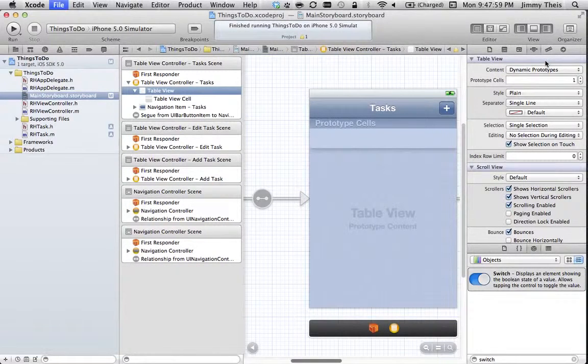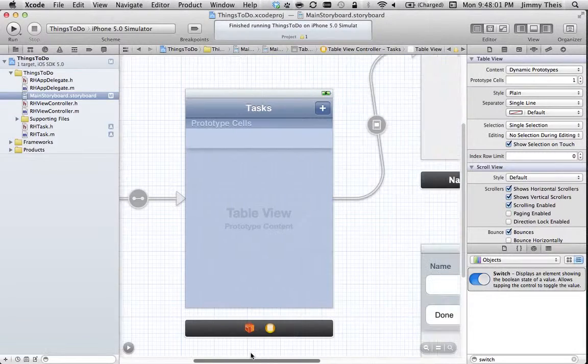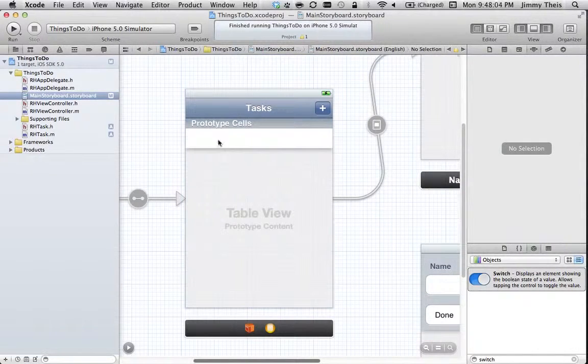So now is about the time we need to talk about what the prototypes actually mean. Instead of having static cells here, the content of the table will be generated by our code. So obviously we can't show anything here because we don't know what's going to be there, but what we can show is our prototype cells, which are table view cells that have a specific styling already associated with them, so that we can very easily reuse them, just setting their content to be whatever we want it to be.